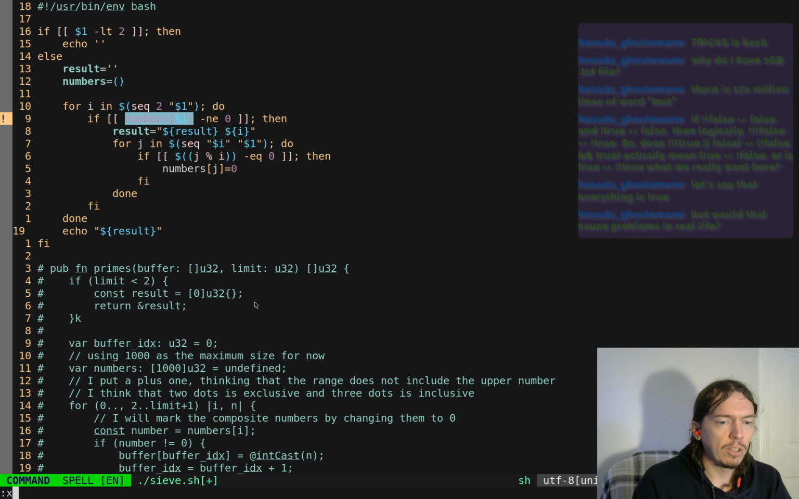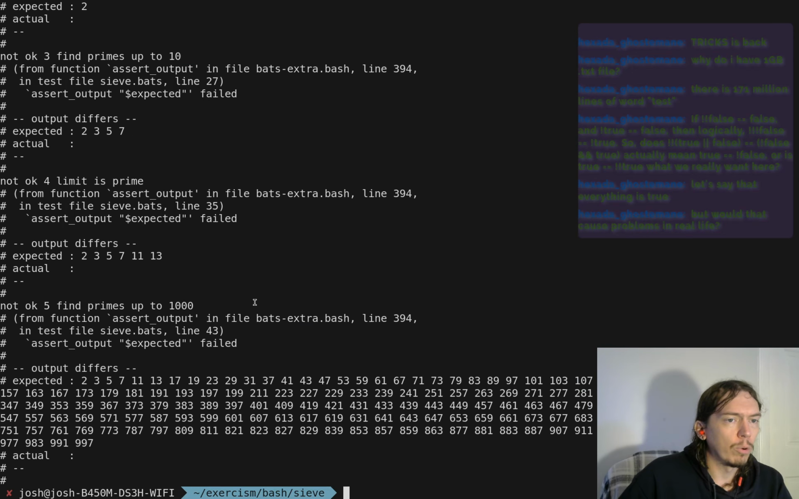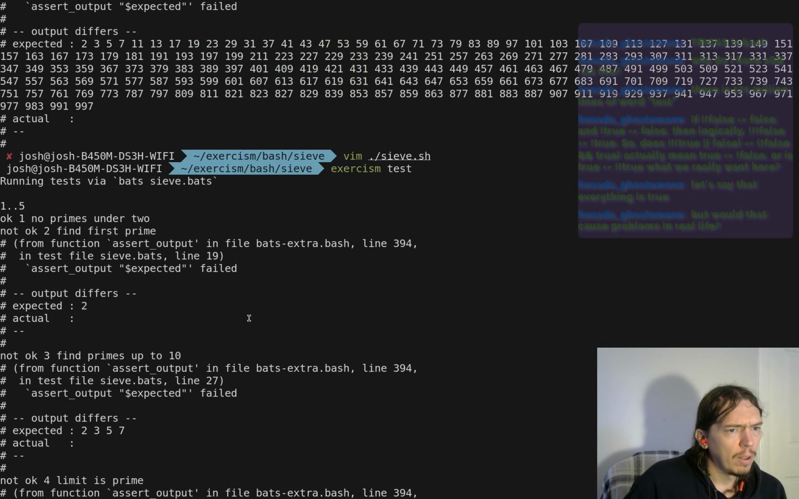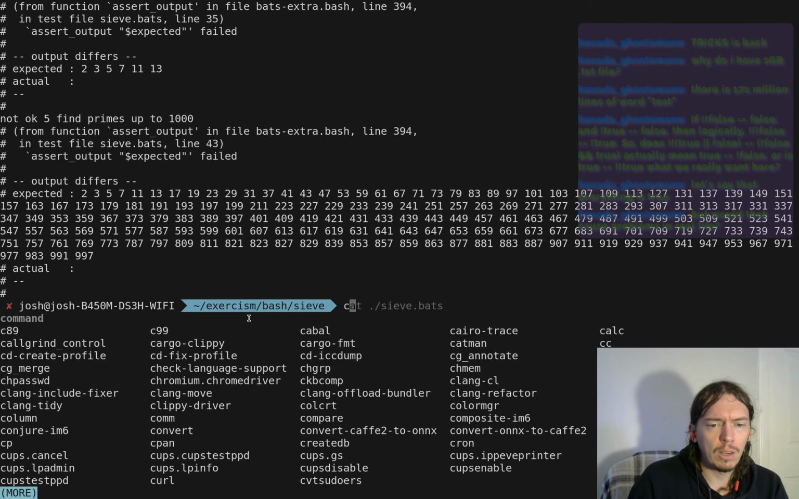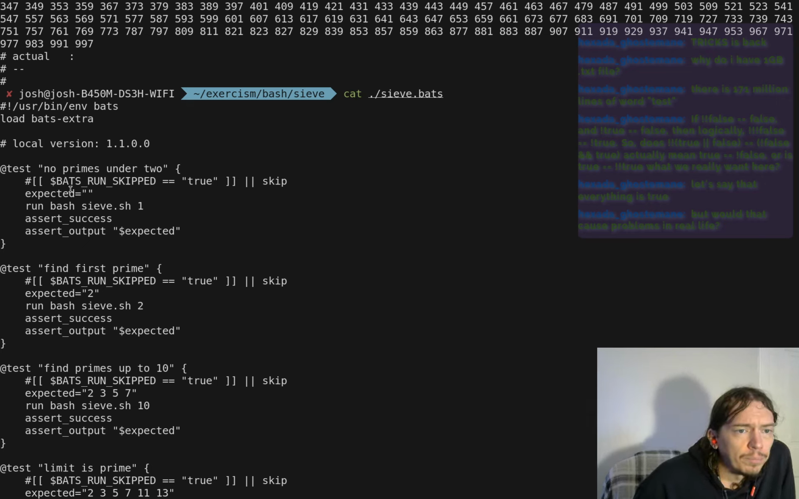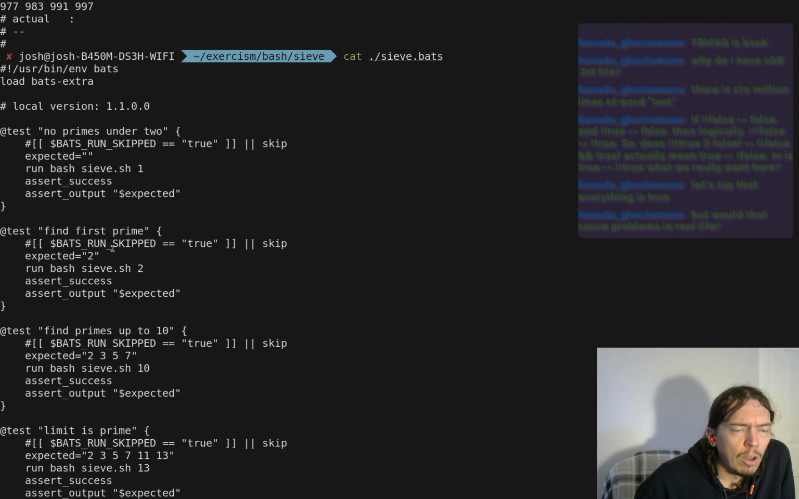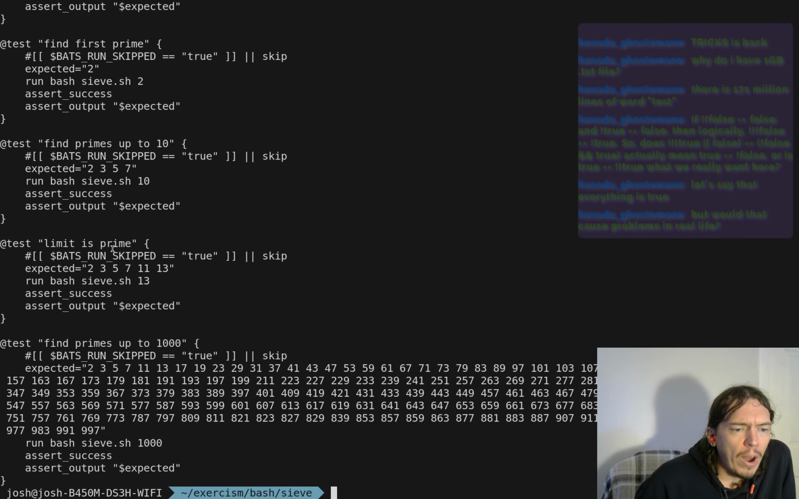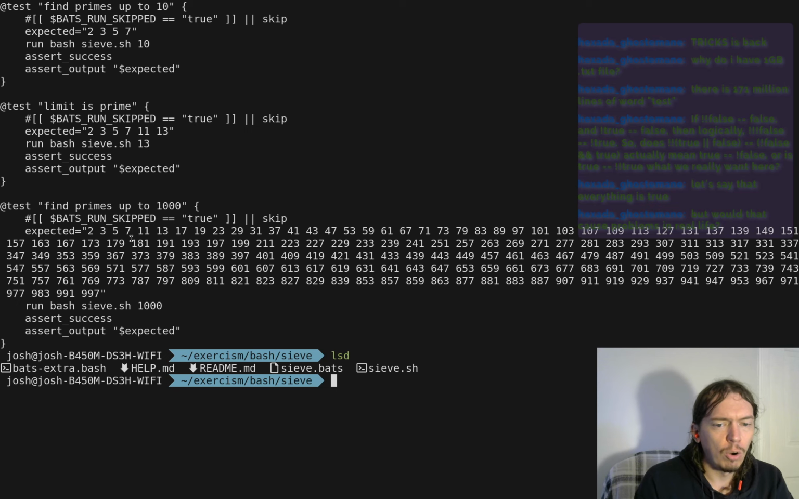But actually, I still don't know if this is even how it wants the outputs. Okay, let me see this again. Okay, so in the test, we're going to run this, and assert output is as expected. Okay. So when I just echo, is that the output? Oh, here, let's actually test it.